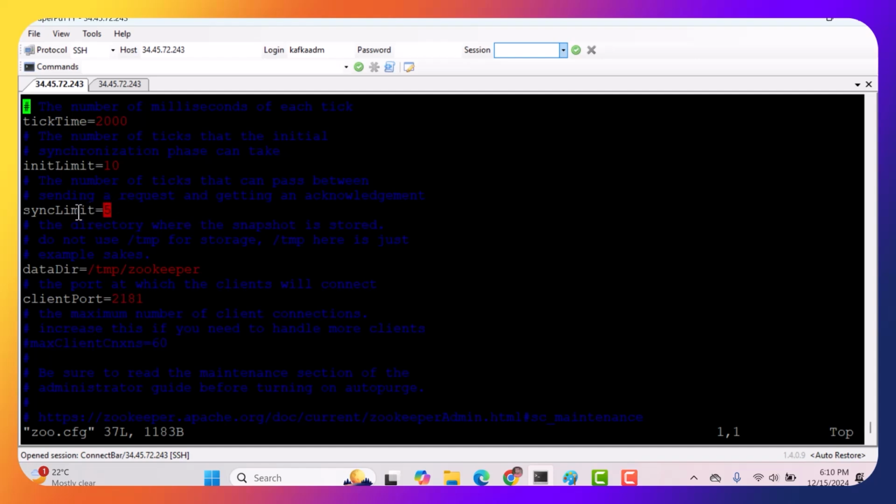So syncLimit is used in order to synchronize. Let's say you have a 3-node zookeeper cluster. One node you started, the second node you are starting, and the second node says, "Hey, I started. I would like to join the cluster," and it sends a request and gets an acknowledgement. That is called syncLimit.